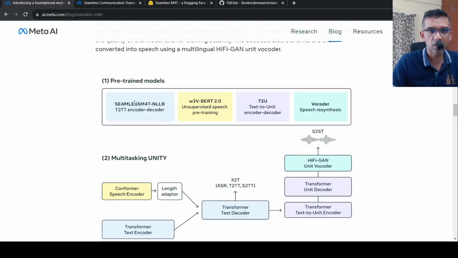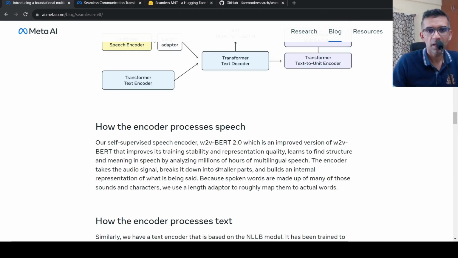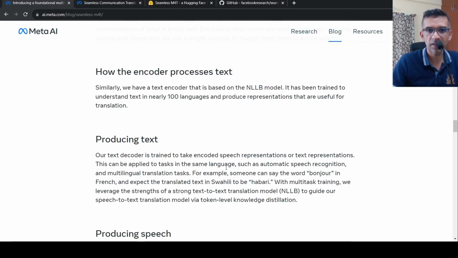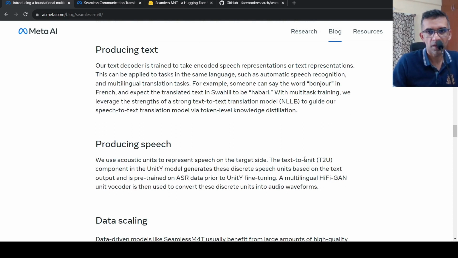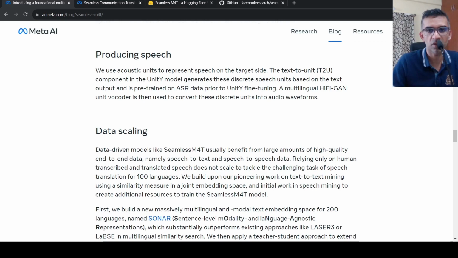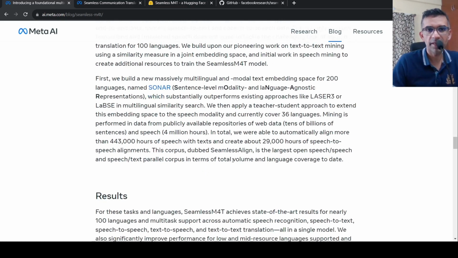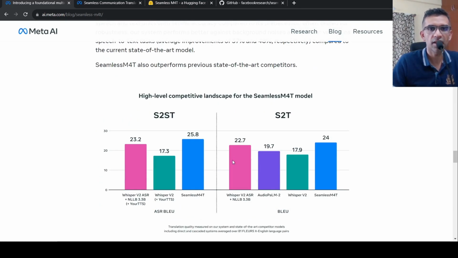So this is this particular model, right? And for producing text, they are making use of this internal representation, speech representation or text representation. They are using this text to unit, which converts it into discrete speech units. Okay, and they are using this multilingual HiFi-GAN unit vocoder to convert the discrete units into audio waveforms or speech. Further details are present over here. You can check it out.